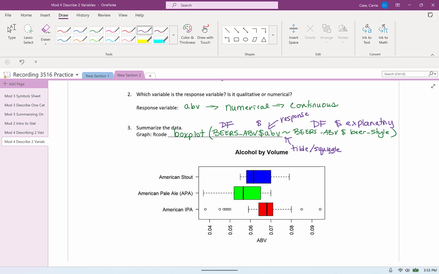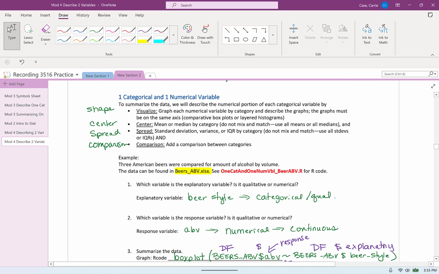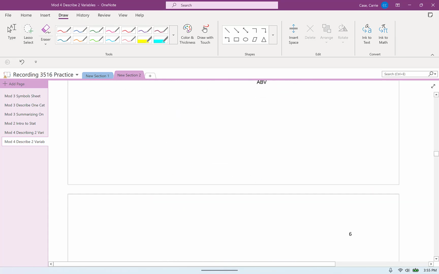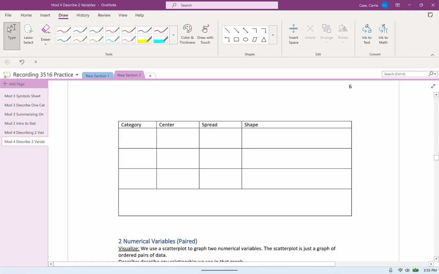All right, so then we want to be able to do, remember, shape, center, spread, and comparison. So I typically put this in a box that looks like what you see on the screen, where I have the category, the center, the spread, and the shape all listed out. So my categories are stout, the American Pale Ale, which I'm just going to write APA, and then IPA for the third type of beer.